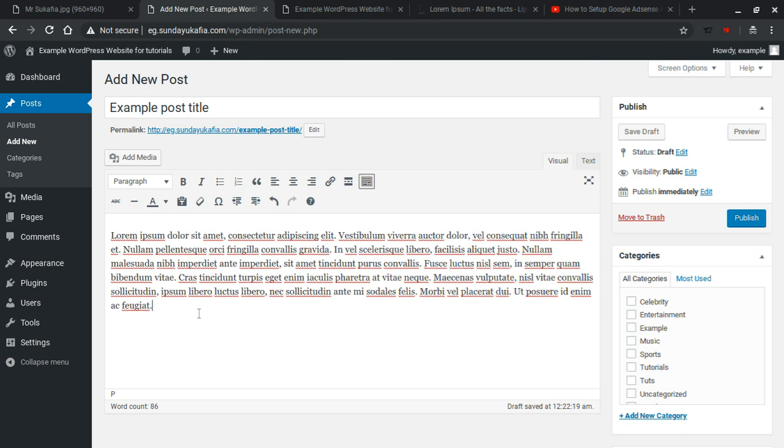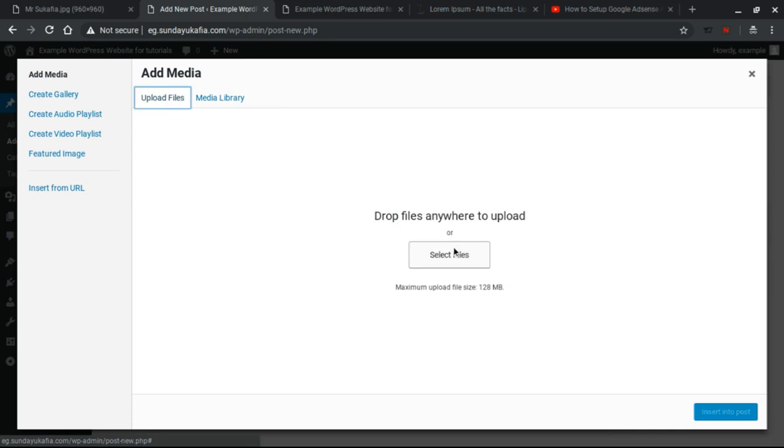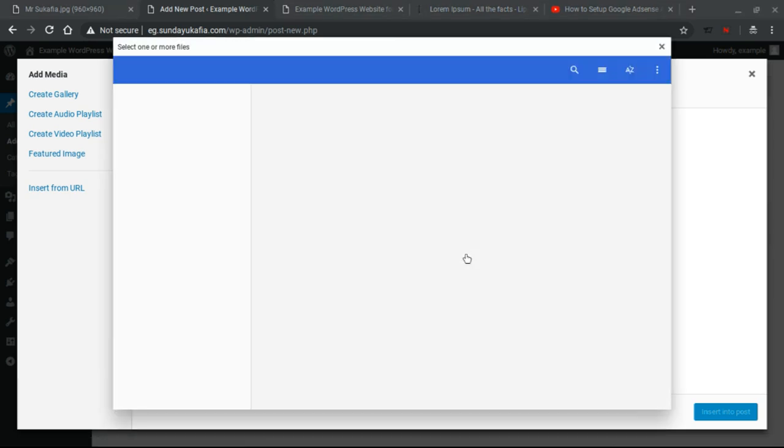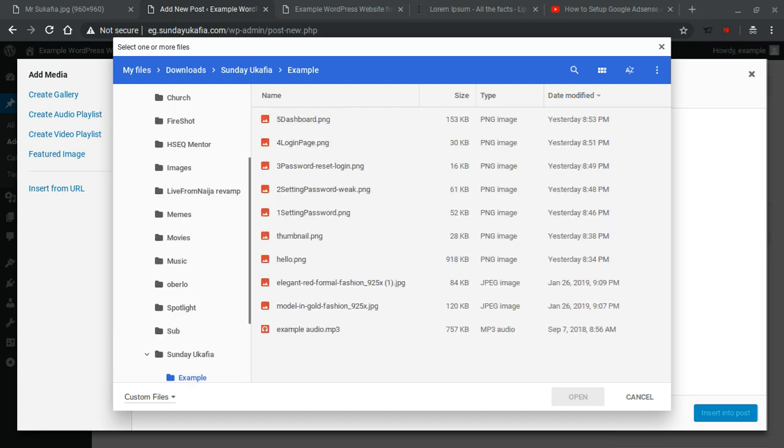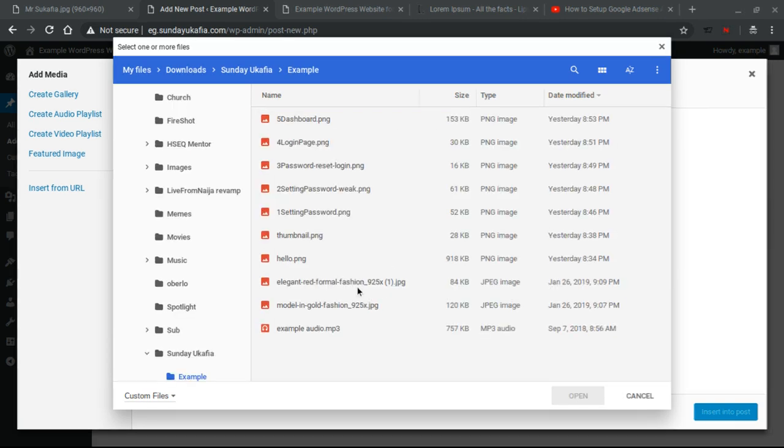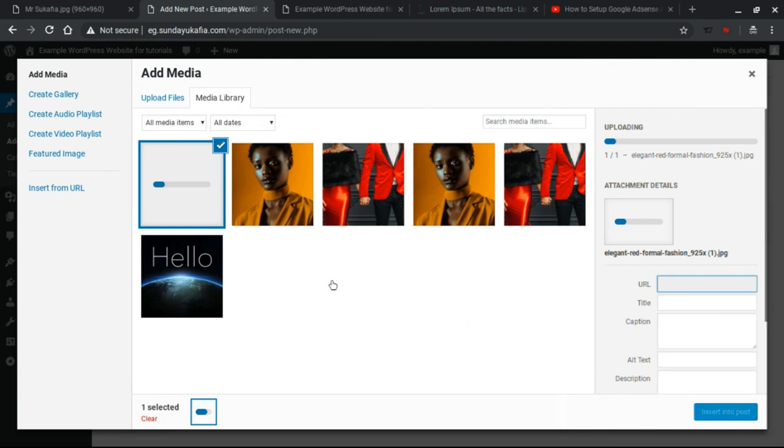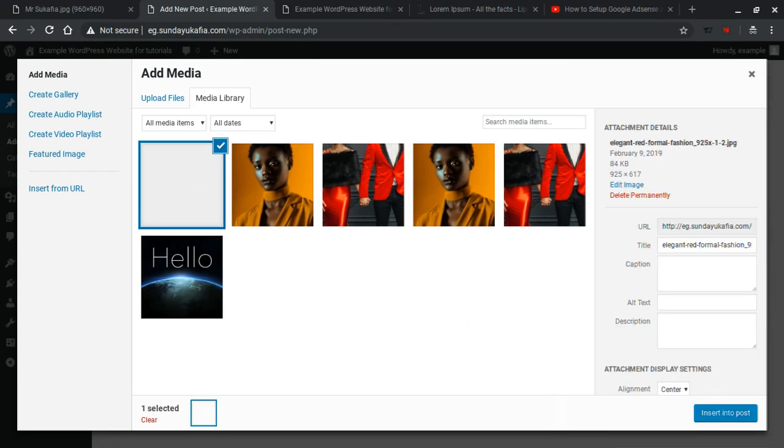Now, once you've written your content, another thing you want to do is to add an image. To add an image to your post, what you simply need to do is keep your cursor wherever you want your image to go, and then you click Add Media, you click Upload, select File, and select the image or the images you wish to add. So for this, I'm going to just select this, and then you allow it to load.